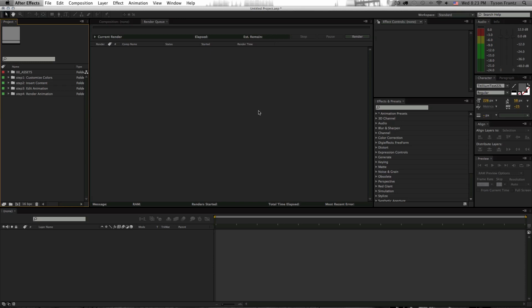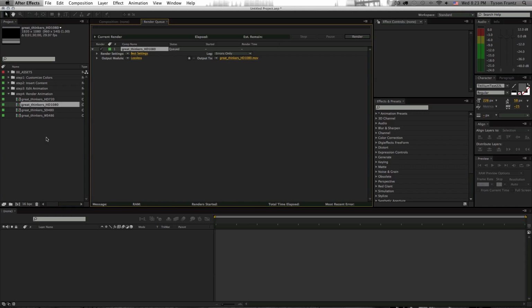Number one, probably one of the most important things when rendering a file, and I'm just going to grab one here from our Great Thinkers project and drop that into the render queue. Number one, when you have a composition in the render queue, make sure that you click off of everything within the project window. Whatever you have previewed in this little box right here is actually taking up RAM.